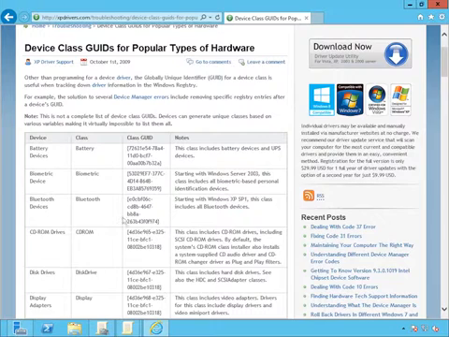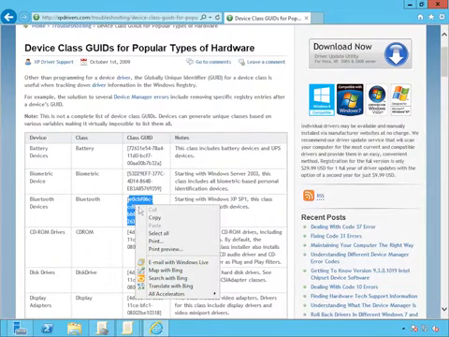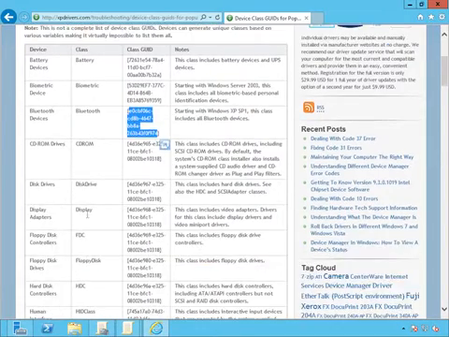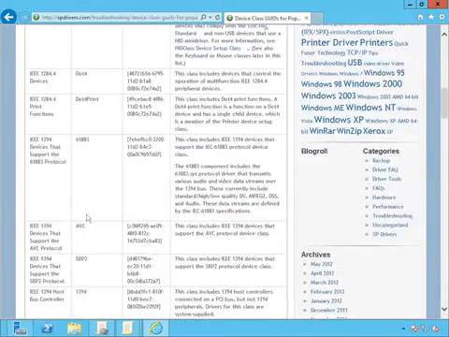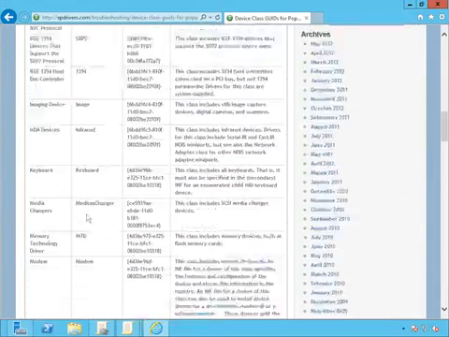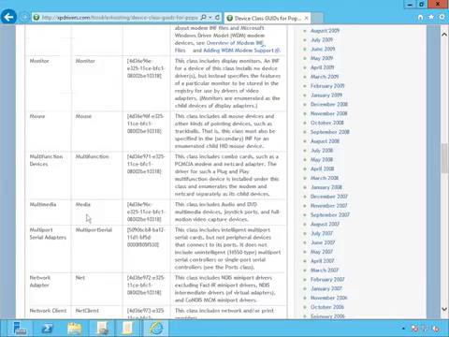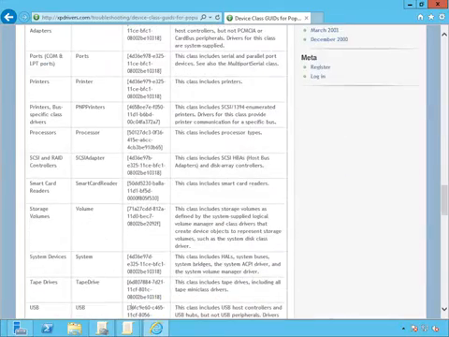So I did a search for this, and you can see if you wanted to block all Bluetooth devices, well, here's an example GUID that they provide. All Bluetooth devices will have this particular GUID, and indeed there are GUIDs for just about every type of device class that you can imagine.